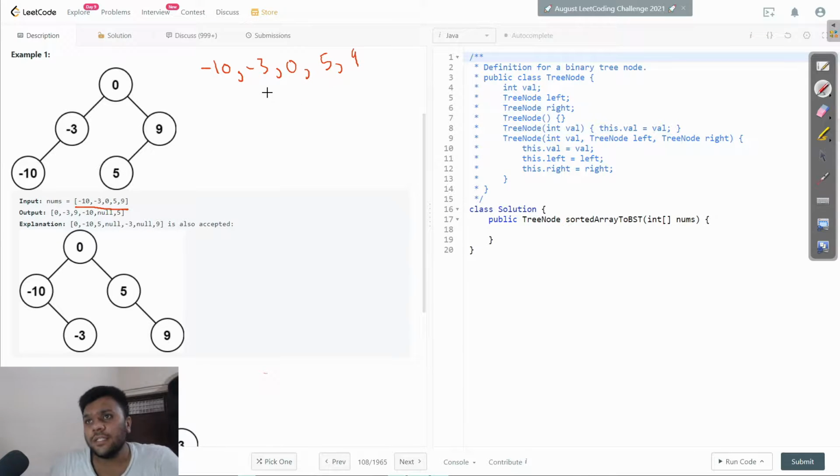So how we're gonna do it is, we will first calculate the mid of this array. The mid we will get is 0, so we will take this as our root. Now what we have on the left will go in the left, and what we have on the right will go in the right. Now we will calculate the mid of each. If we calculate the mid, we will get -10 on the left and 5 on the right.